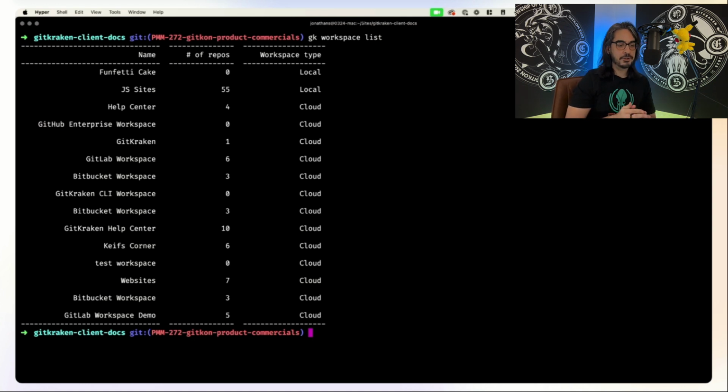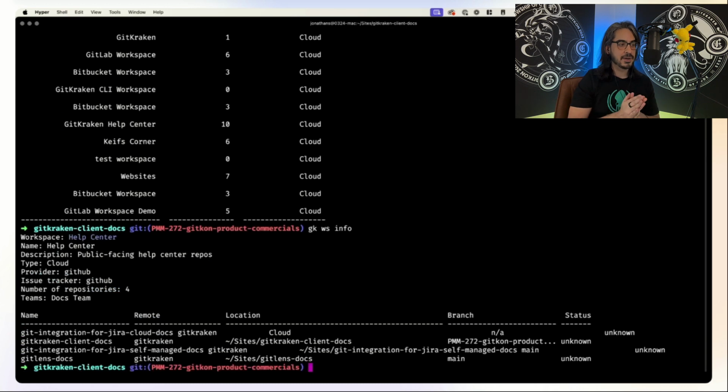And so I want to look at all the repos that I have in this Help Center workspace. I happen to have Help Center set up as my default workspace. So when I run the command gkws info, I'll get information about this workspace. Sure enough, you can see here in the output at the bottom, this workspace is comprised of repositories that we use to write the documentation. If you go to help.gitkraken.com, that's our help center, and we use markdown repositories to create the content that you see when you go to help.gitkraken.com.